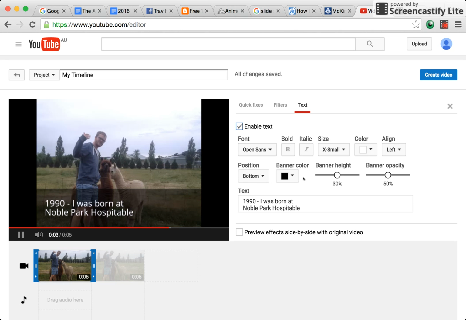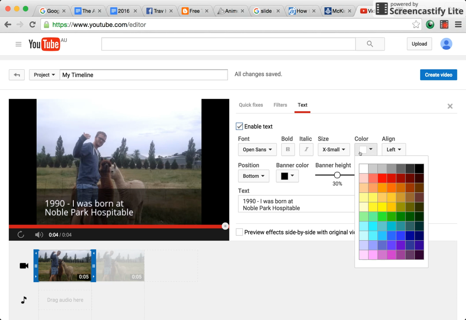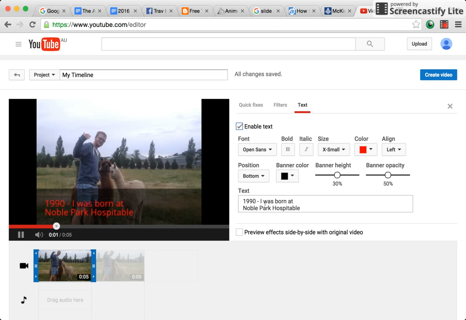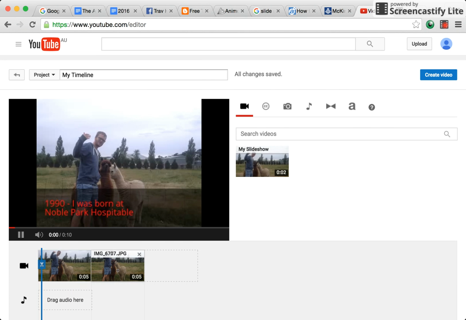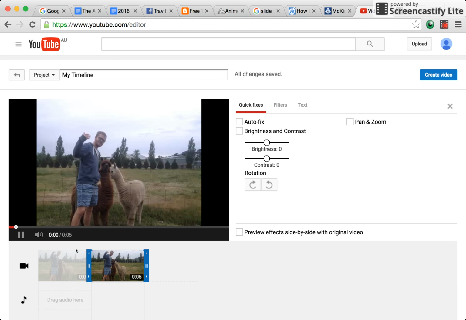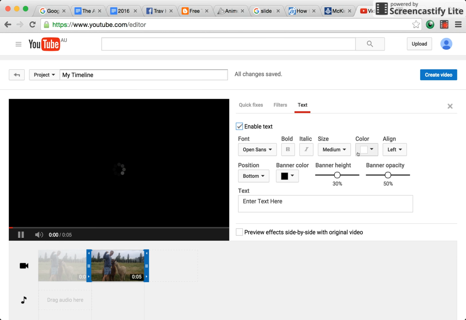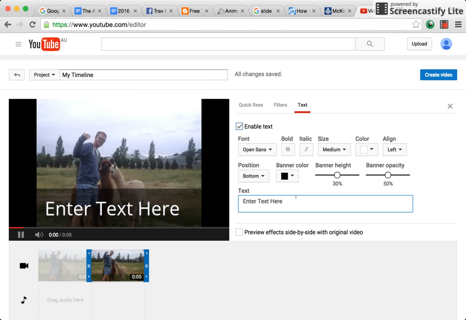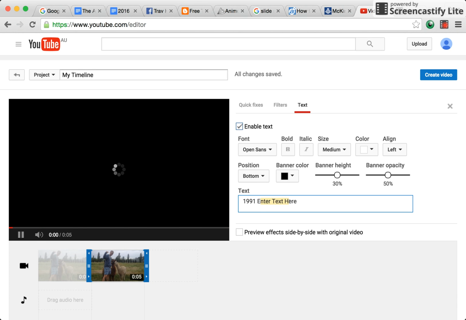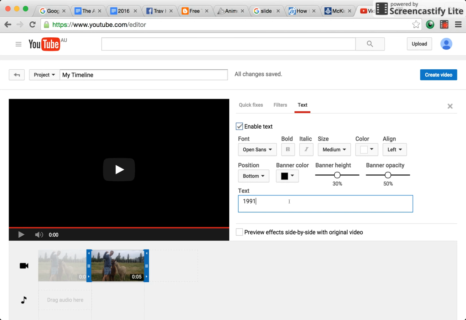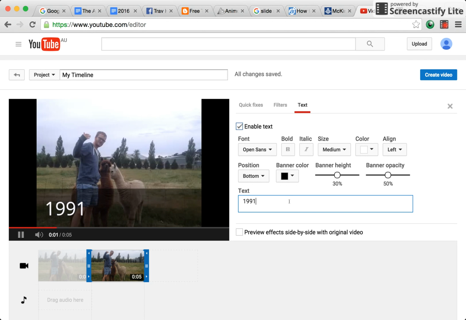And we want to make our text look fabulous. So we're going to change the color of our text. I'm going to use red. All right, so we've done our first slide. Now we're going to start a second one, clicking on the video and then going to text, enable text, and I'm going to write 1991. I might not have had anything significant happen there, so I could just leave it as is, 1991.